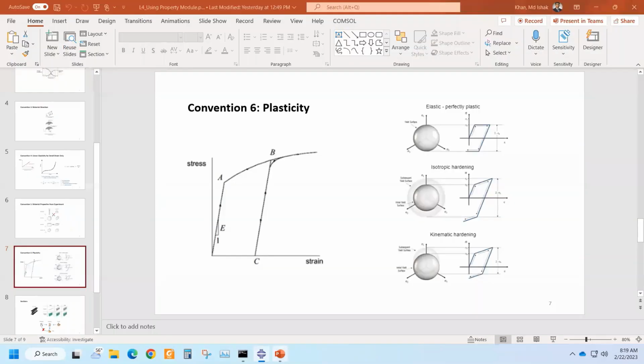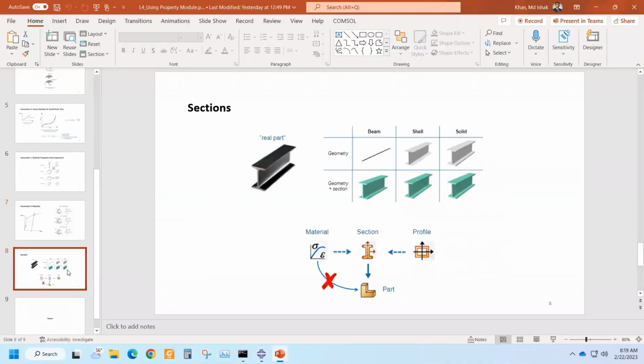Now, about sections. Material properties or cross-section profiles are not directly applied to parts. Let's say we have a part and we want to define material properties to the part. How do we do it? Because we define a section and then assign the material properties to that part. Defining sections can be different in different geometry, like solid, shell, or beam.